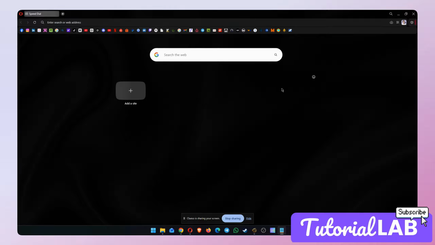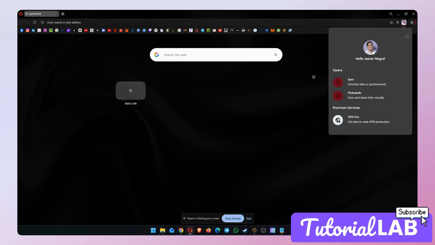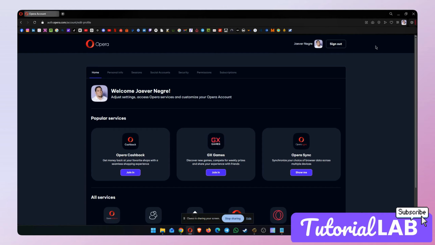Now, let's see how we can change the location in Opera without a third-party VPN. First, open your Opera browser. Go to the upper right corner and find your mini profile picture for your Opera account. Click it. We will be redirected to our Opera account.